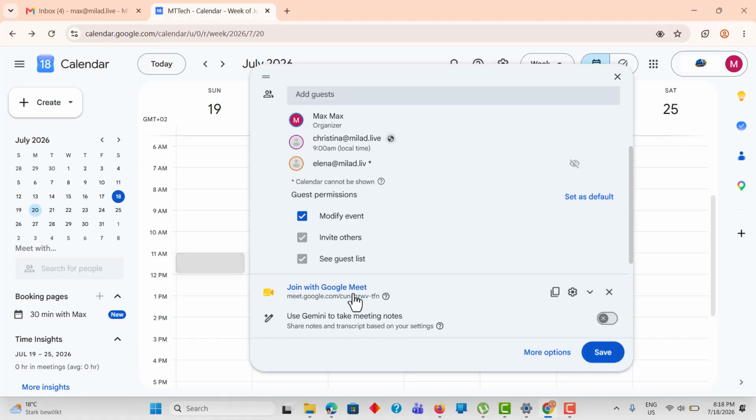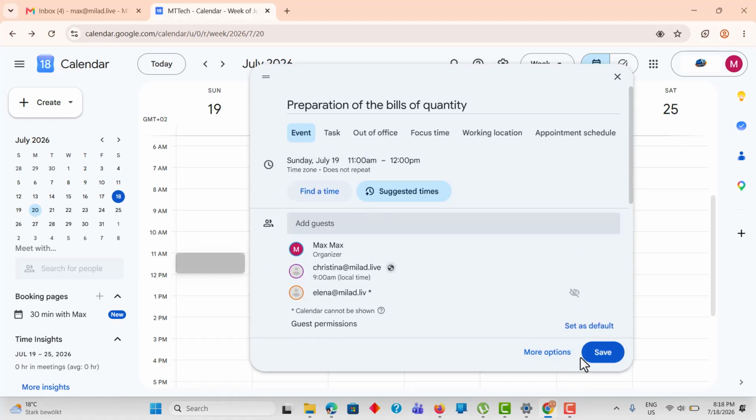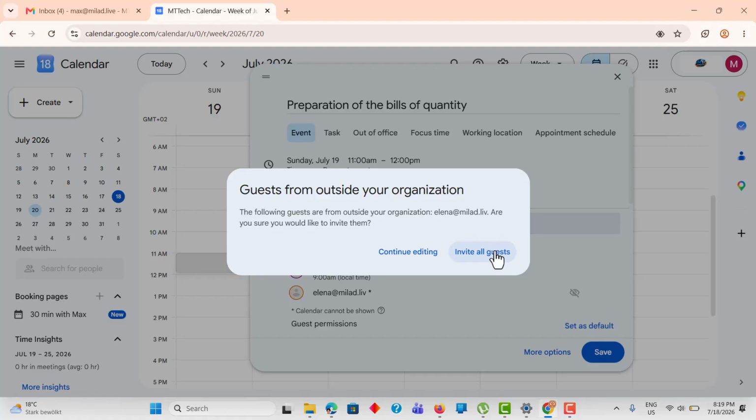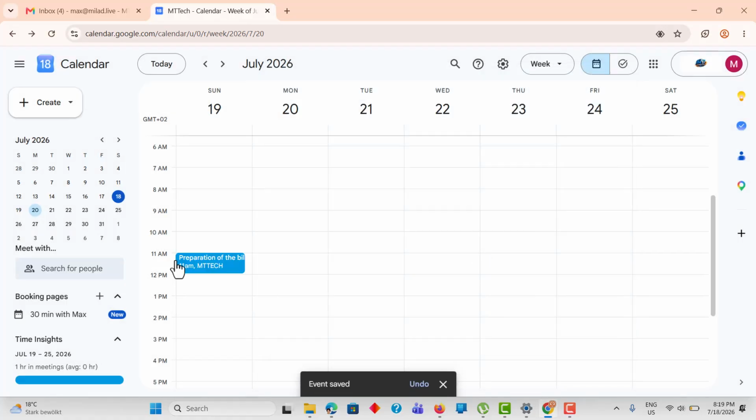And that's it. Done. Save. And here it will ask you, would you like to send invitation emails to the Google Calendar guests? Yes. Send. Invite all guests. Now we have added 2 employees.